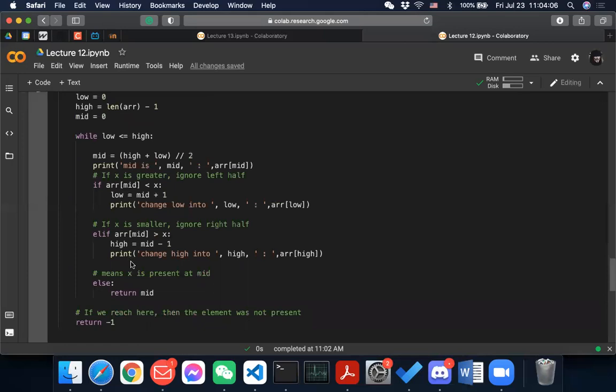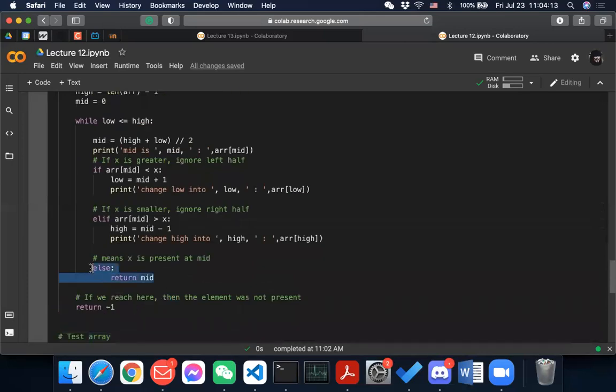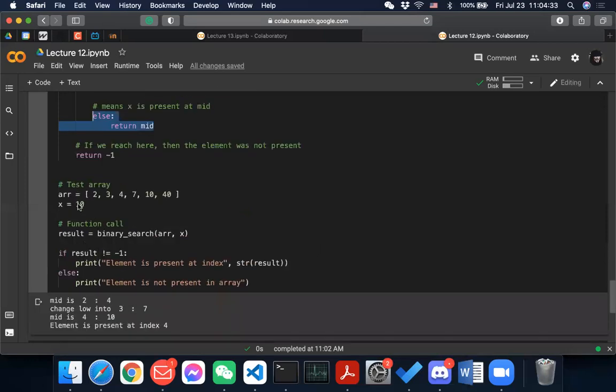And then else return mid, right? So this is the case where you just do the division, and then you found out where exactly this element is, and then you just return the index. Okay, and then this case is pretty nice. Okay, and then what if we try to find an element that is not in the list?